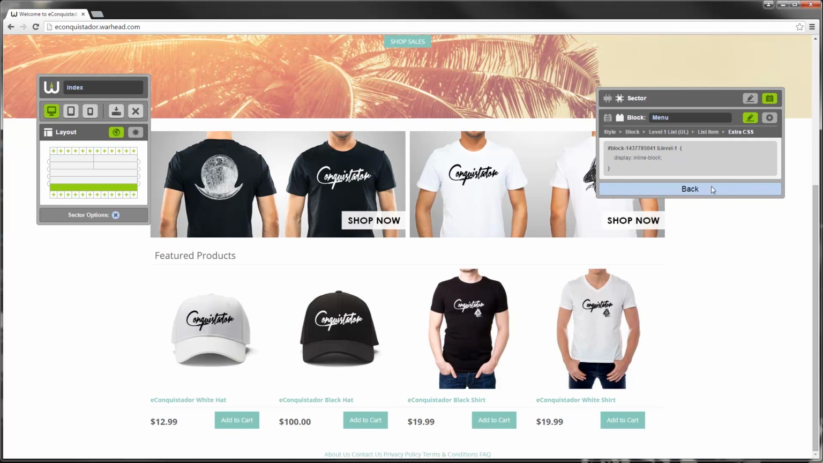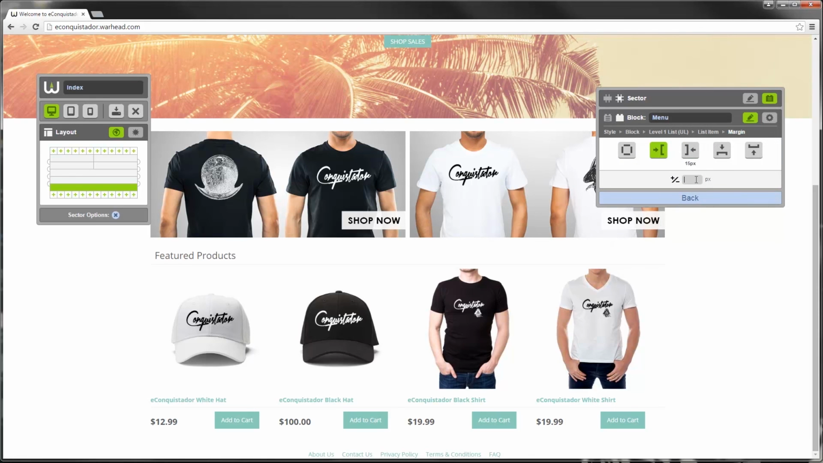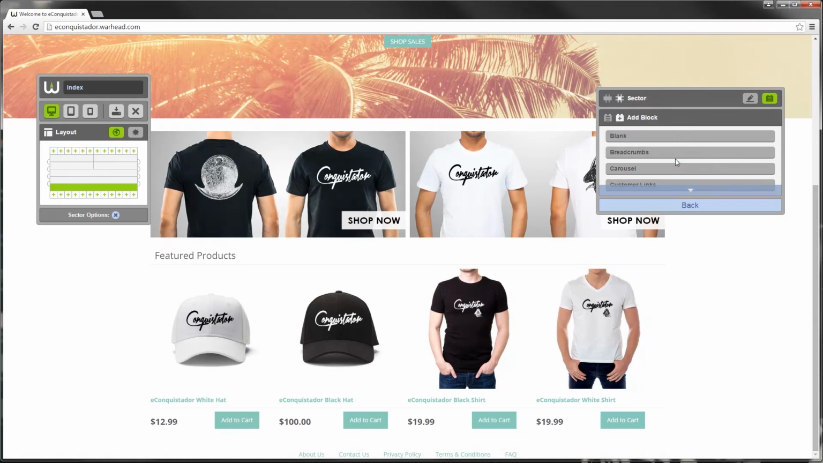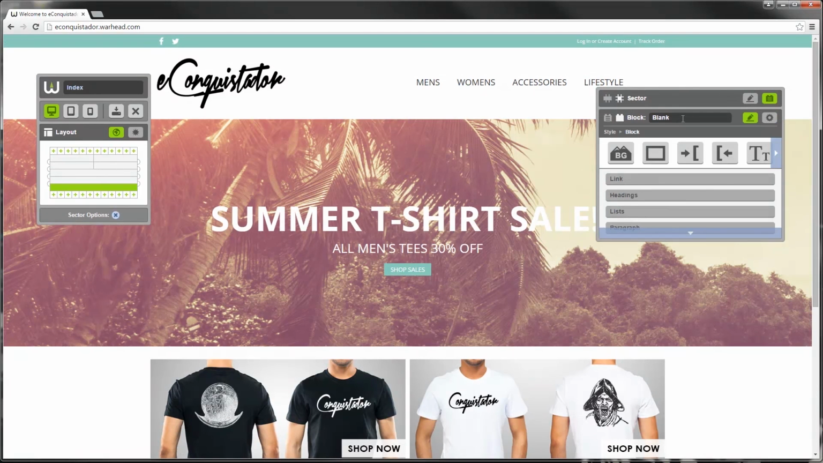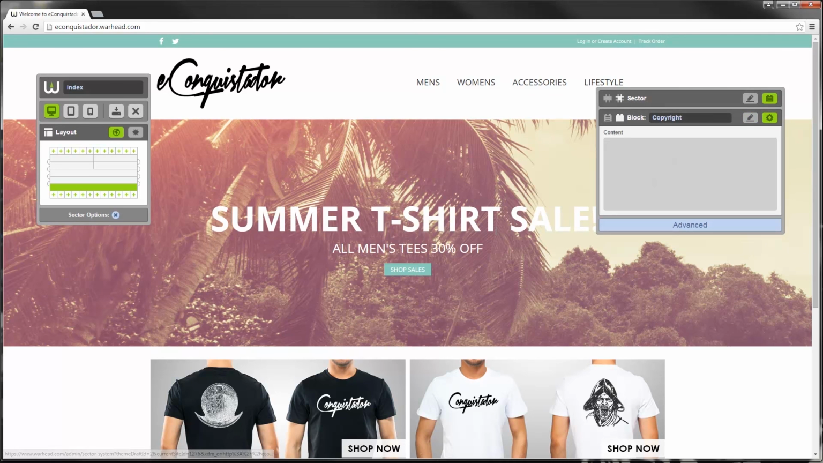Now we're going to add some margins in between our extra page links to space them out. We'll make the left and the right margins 15 pixels each. Now we'll go back to our sector menu and add another block. This time we'll add a blank block within this row so that we can add a copyright. We'll name it copyright, and then we'll go into the settings menu in the top right. I've got some pre-made text that will go ahead and populate into this content section.